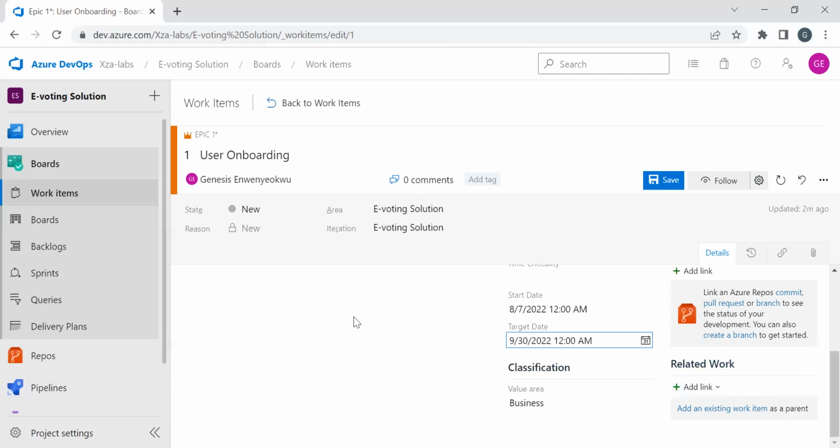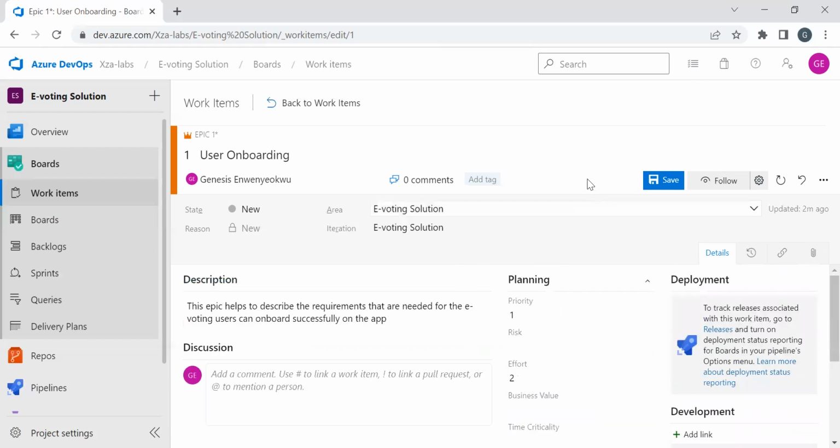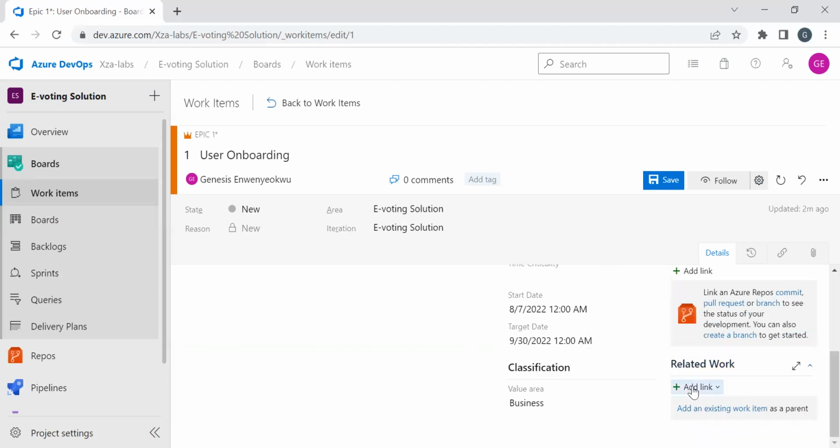The way epics work is that oftentimes epics are a parent to user stories, right? So you could come and add a related work item to this. Once I click on this, I could choose from an existing work item or from a new work item. I may not be able to add any work link here because I've not created any other work item aside from this first one.